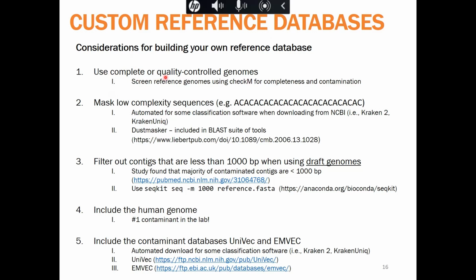This will considerably help reduce the number of false positive classifications. You can always screen your genomes using CheckM, which is a tool that we used last week, and then take a look at the completeness and contamination. As I mentioned in the previous slides, just because a sequence is coming from NCBI RefSeq doesn't necessarily mean that it's always of good quality. So it's always important to double check and make sure that all of the sequences you're putting into your database are the highest quality possible.